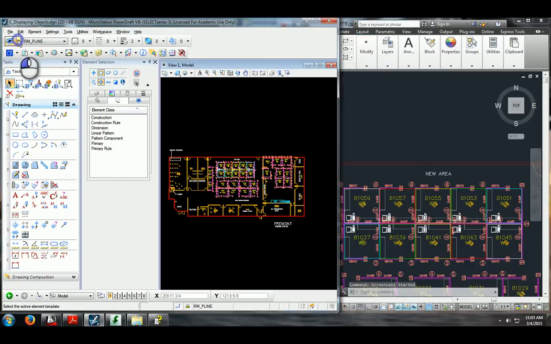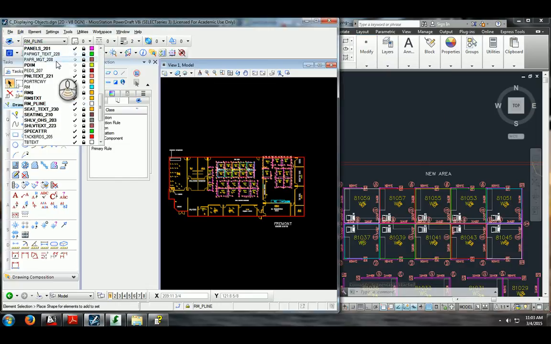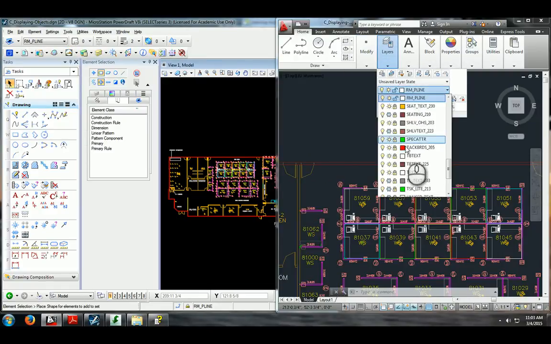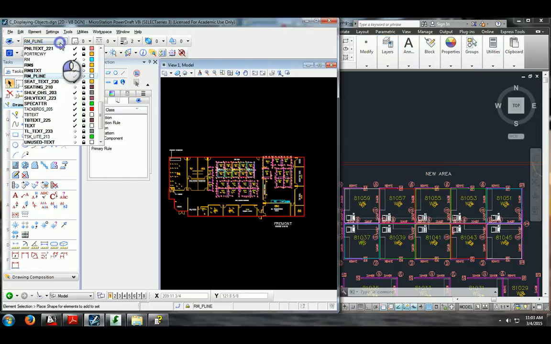This line right here is layer. Well, I don't know what that is. This is your layers. It looks familiar to AutoCAD's layer section. So, if you went here, that looks very much alike. You have whether or not they show, and you have whether or not they are frozen or not.